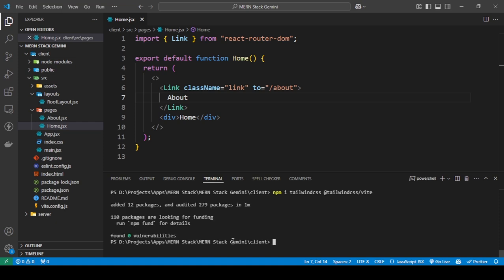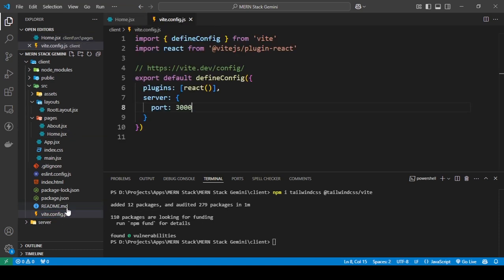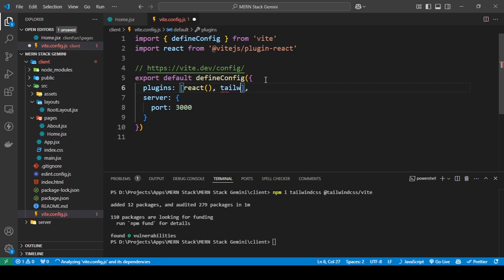So now Tailwind is installed, but since you are using Vite, you need to go to your vite.config.js file. Okay, here you need to add Tailwind CSS as a plugin. So here where it says react, you need to add a comma and then tailwindcss.